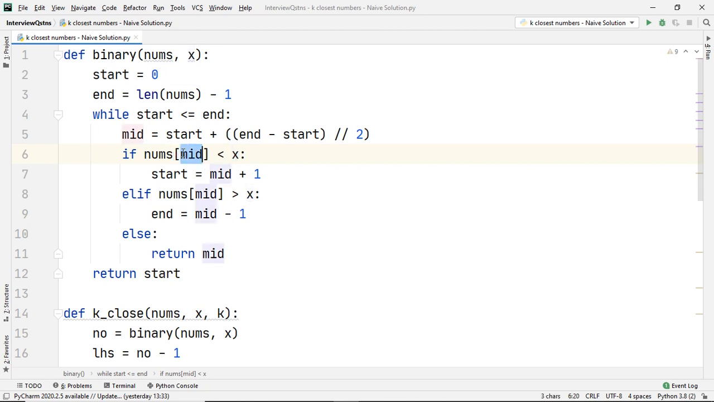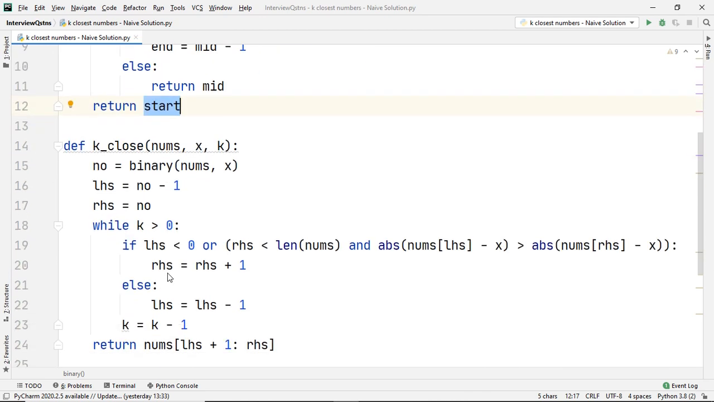In this case, 15 was already present in our array. So we reached a situation where the value at the mid index was equal to the value of x and thus we returned mid. However, when this does not happen, we keep iterating until start is less than or equal to end. As soon as start is greater than end, we immediately come out of the loop and then we return start, or the index pointed by start. This means in that case, the insertion point will be given by start. Thus, we are returning the index that is pointed by the start pointer. So let's have a look at that.